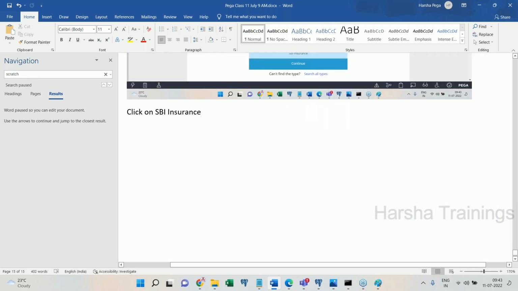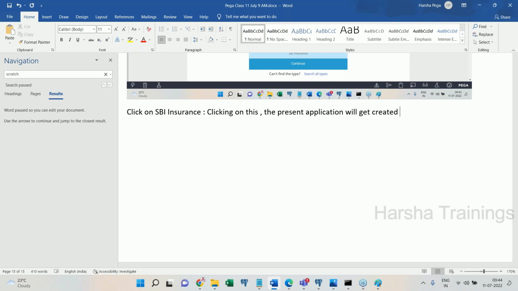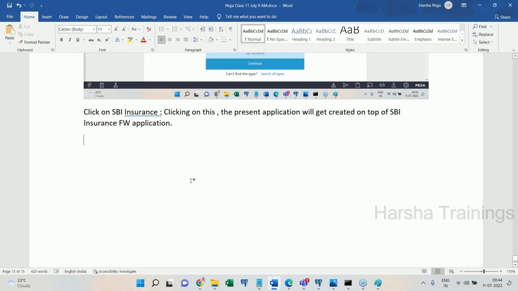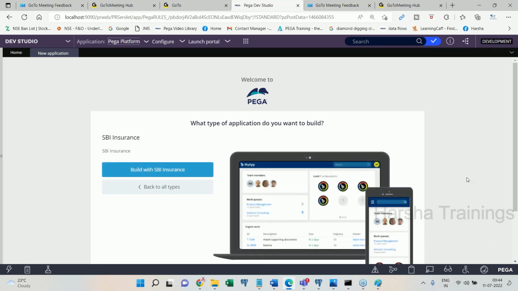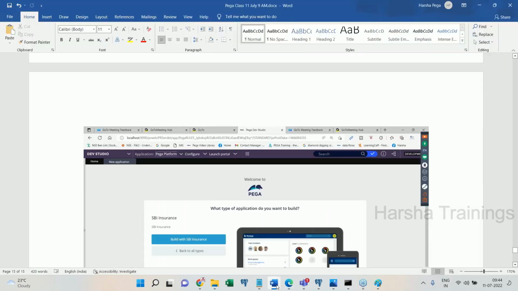Now I am back here. Click on SBI Insurance. Clicking on this, the present application will get created on top of the SBI Insurance framework application. But I've already decided that I want to create the implementation application, correct? So let me click on the same. You will see some additional options which you did not get before. Previously when I went through this wizard, this option you did not get. It is very easy to understand.